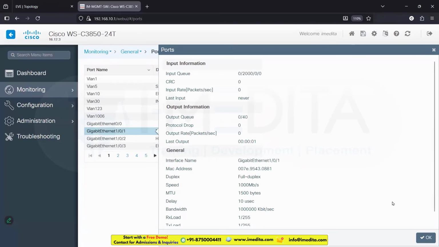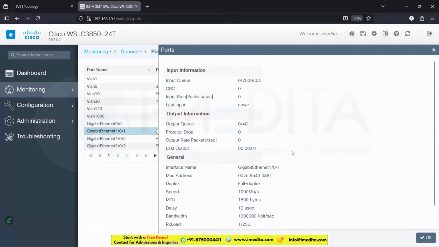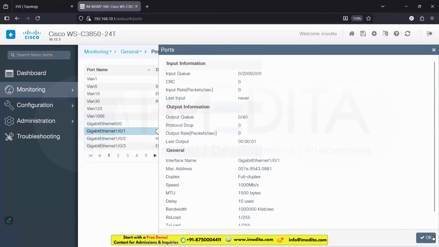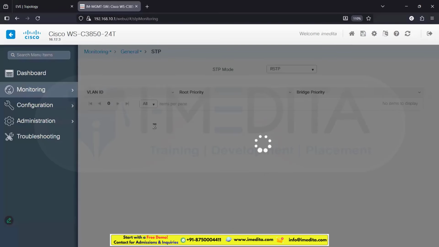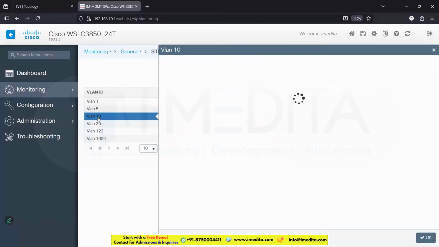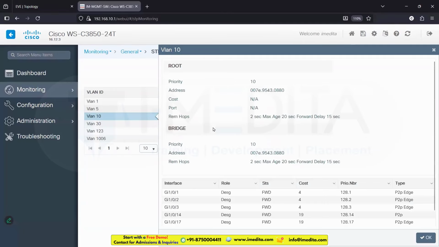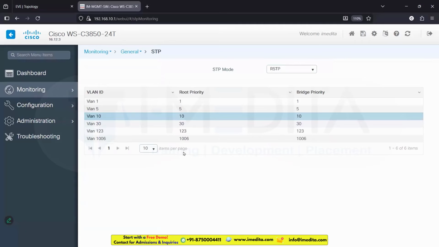Generally, for the things for which you have to run commands, you can just check them graphically from this dashboard. STP, for example: you can check the spanning tree protocol for VLAN 10, VLAN 20, whatever VLANs you have configured. This is monitoring, by the way, and you can do it from this centralized web user interface.